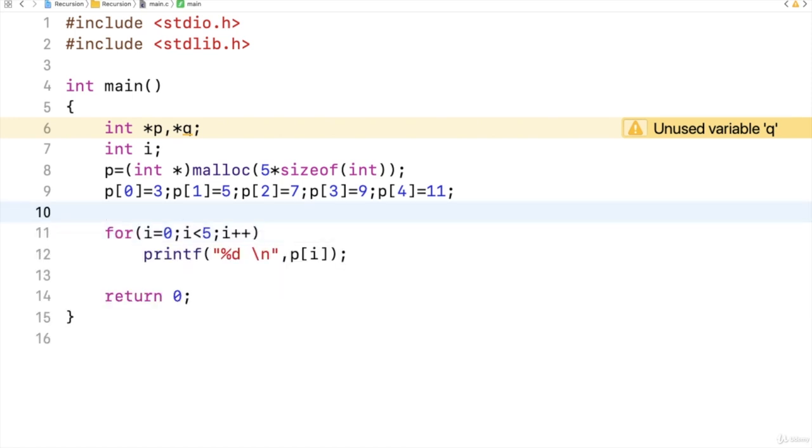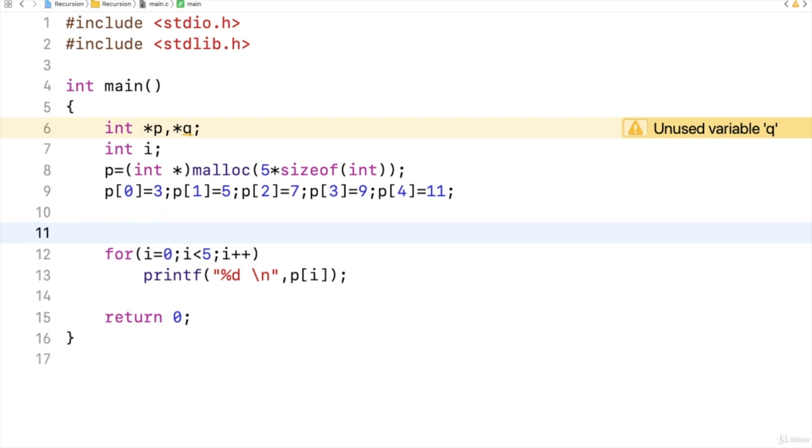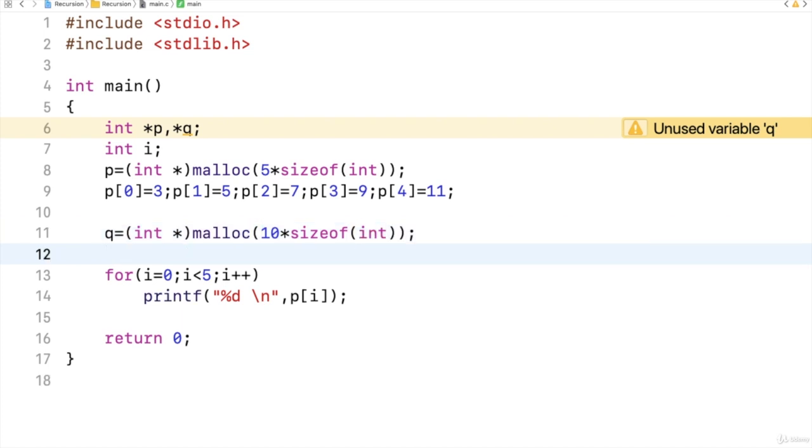Now suppose this array size 5 is not sufficient and I want a larger array, then same P I cannot extend its size, then I should take another pointer, that is Q. With the help of another pointer I should create an array of larger size. So here I will create an array of larger size, malloc. I will create an array of size 10, so size of integer. So Q will allocate memory in heap for an array of size 10.